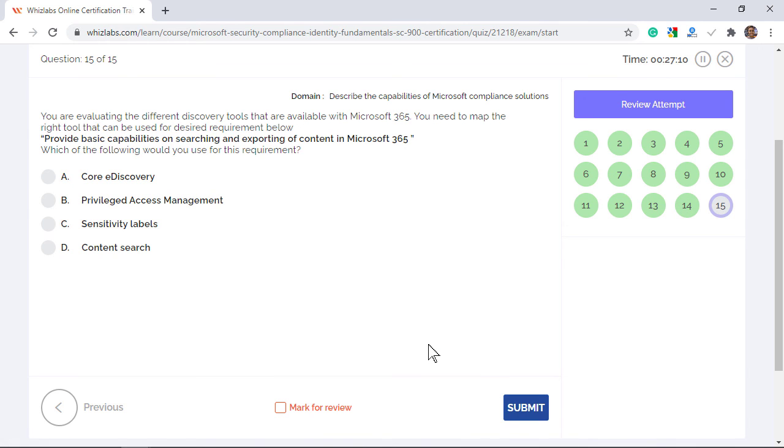You are evaluating the different discovery tools that are available with Microsoft 365. You need to map the right tool that can be used for the desired requirement: provide basic capabilities on searching and exporting of content in Microsoft 365. Which of the following would you use for this requirement? Well, as discussed earlier, the Core eDiscovery tool helps you to find and export content in Microsoft 365 and Office 365. All the other options are incorrect and we have already discussed them.